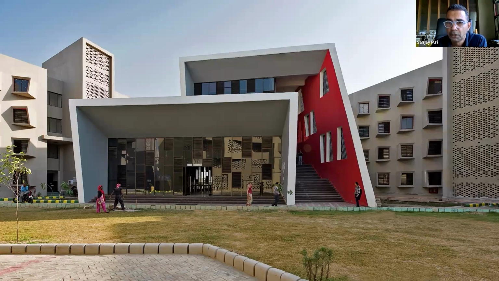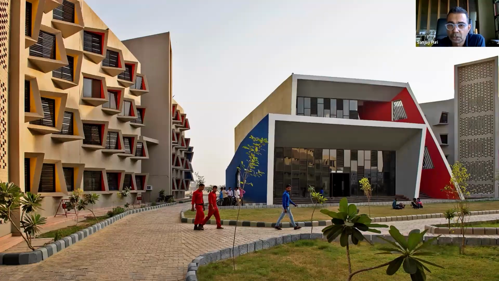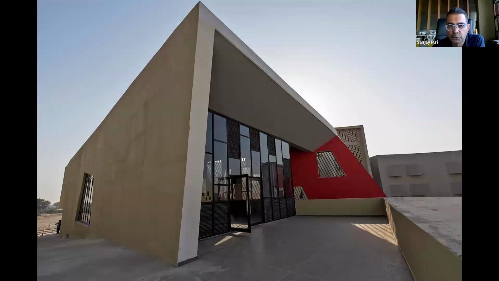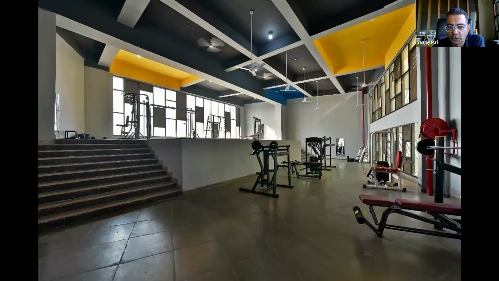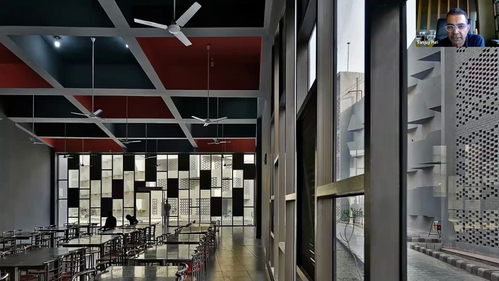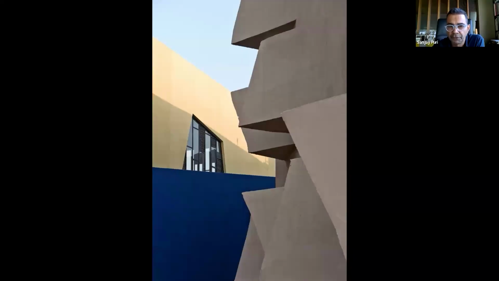simply because these are the only buildings on the campus that have some color, some life, and a lot of shadows created. You can sit out in the open in the garden simply because of the way they are designed and laid out. So these are multiple views which constantly change wherever you are. It's the gym area, the cafeteria space, and all of this was done very economically.